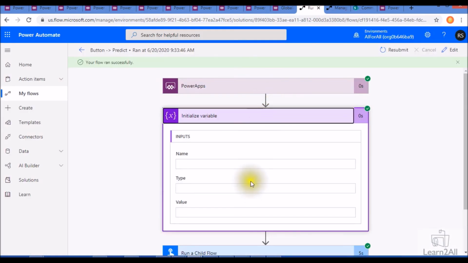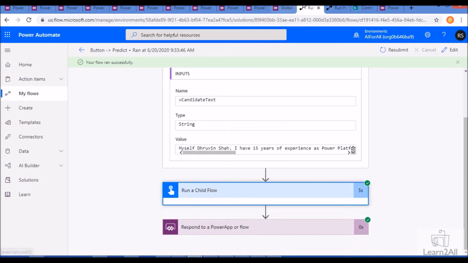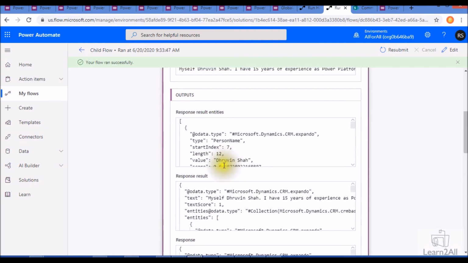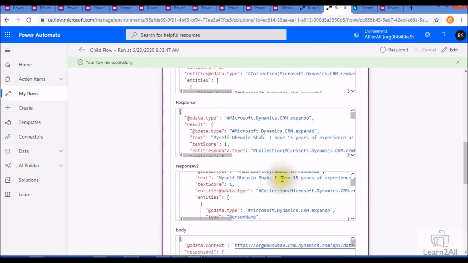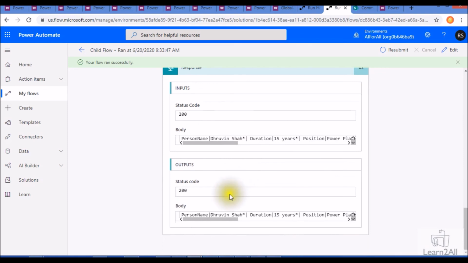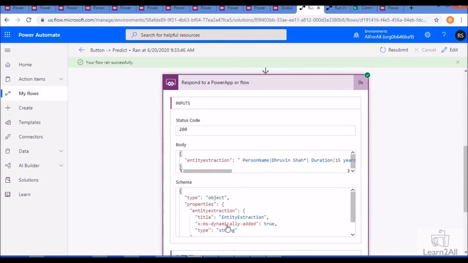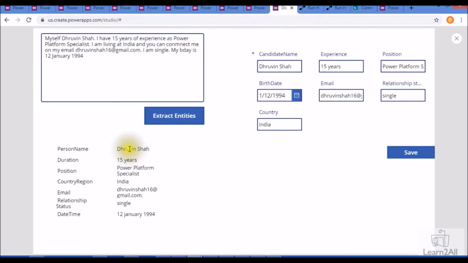This is the input text that has been passed from Power Apps. It called my child flow. So basically this is my child flow run. Here I just initialize a variable. This statement has been passed. The response is showing over here. So the appended text would look like this: person name, entity value, entity value, right? Like this one. And you will be passing that result to the parent flow as a Power Apps response, right? So in Power Apps you will be receiving this response, and in the same way Power Apps loads this data over here.